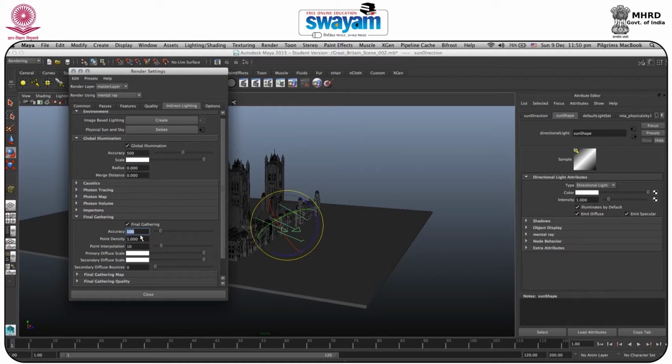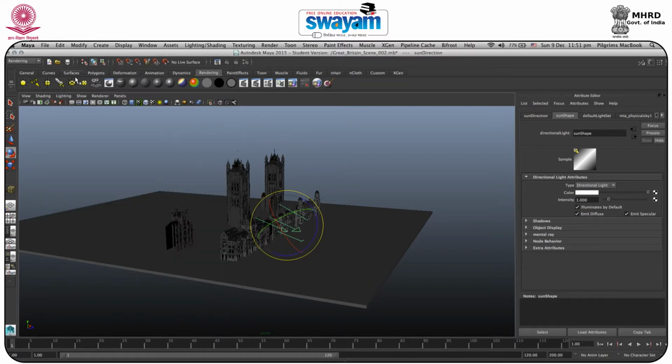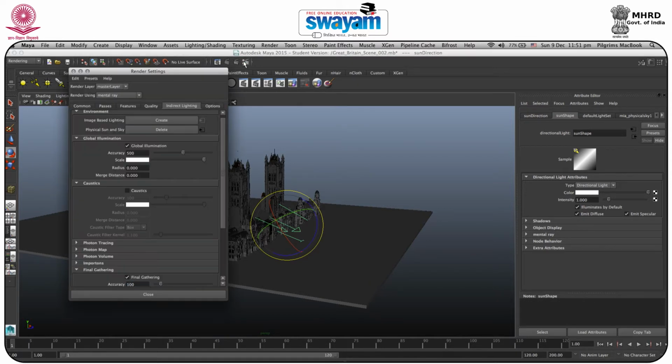Okay, so one more thing, accuracy in global illumination is entirely different as compared to the accuracy in final gather. Okay, so we are not using any caustics material here, so we will not include the caustics. What caustics is, we will discuss in the next session. And one more thing, okay, I just turn this off.